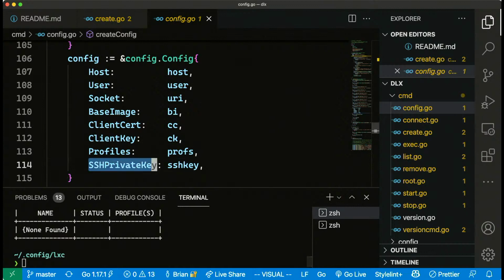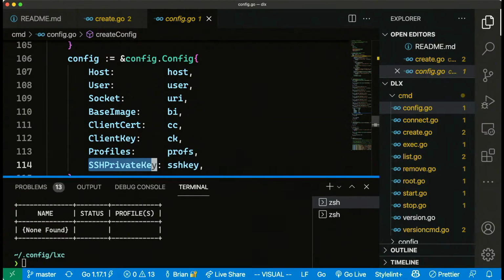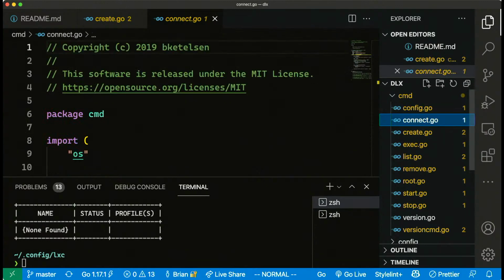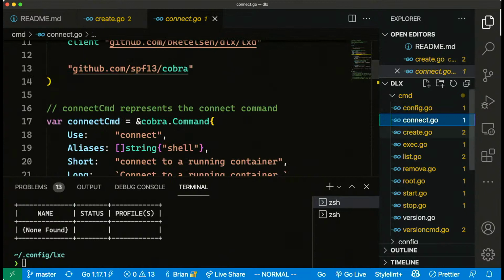I also had to give it my SSH private key so that I can make an SSH connection to the server when I provision a machine, or provision a container. When we provision a container, there's a handful of things that we have to do that can't be done over the API. So connect makes the connection to the server.